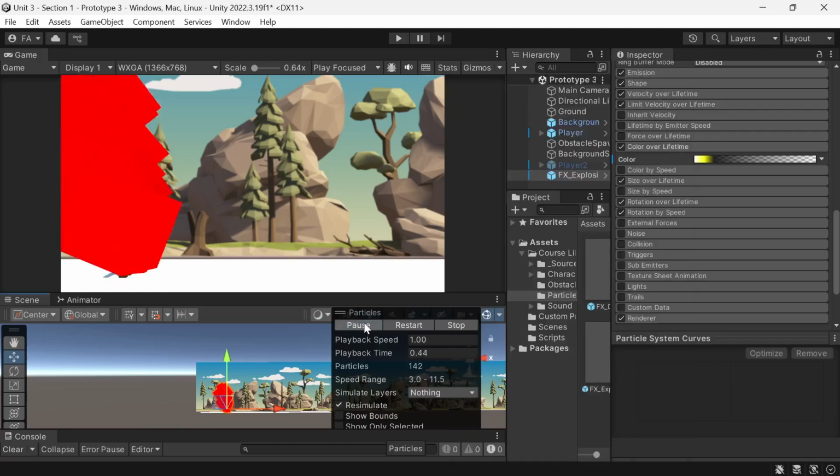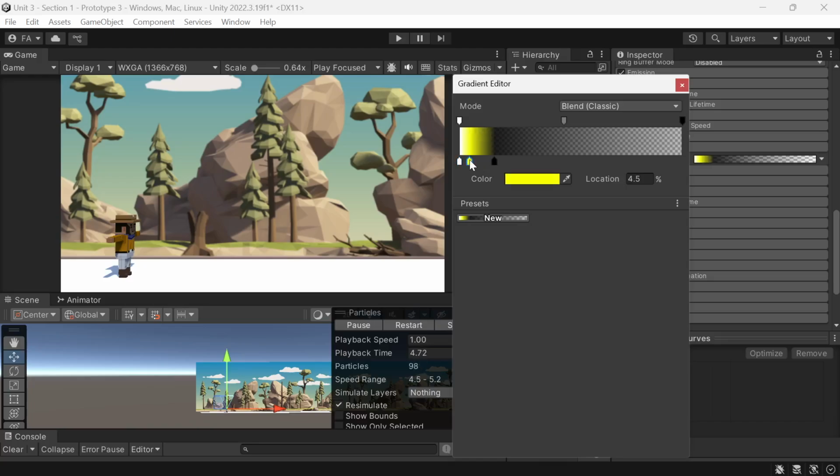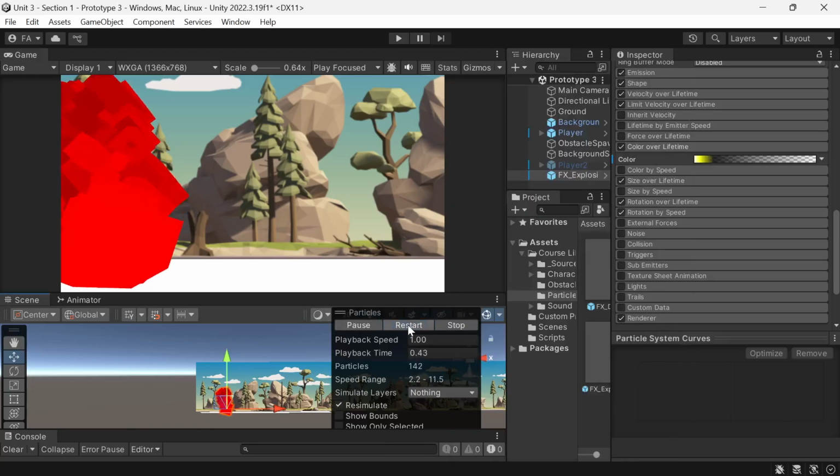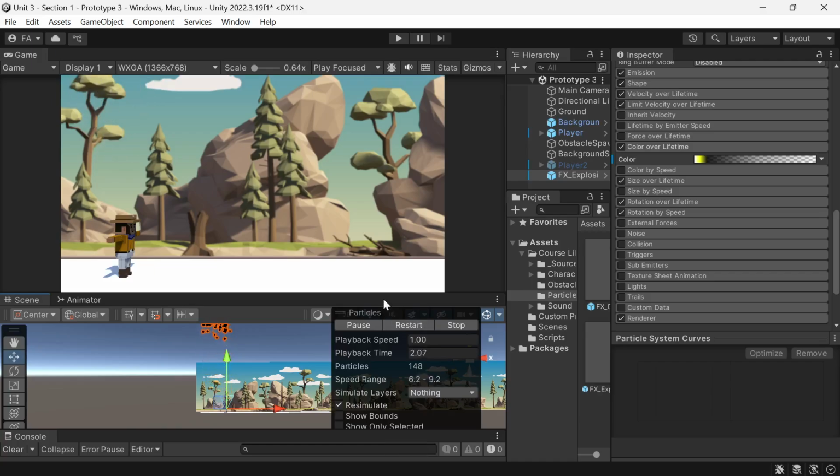Okay. So if you click on play, hmm. Yeah. But anyway, you can tweak this to match your own taste for the particles. Maybe I'll make it somehow like this. And then there. Yeah. That's good enough for me. But you may tweak it on your own.